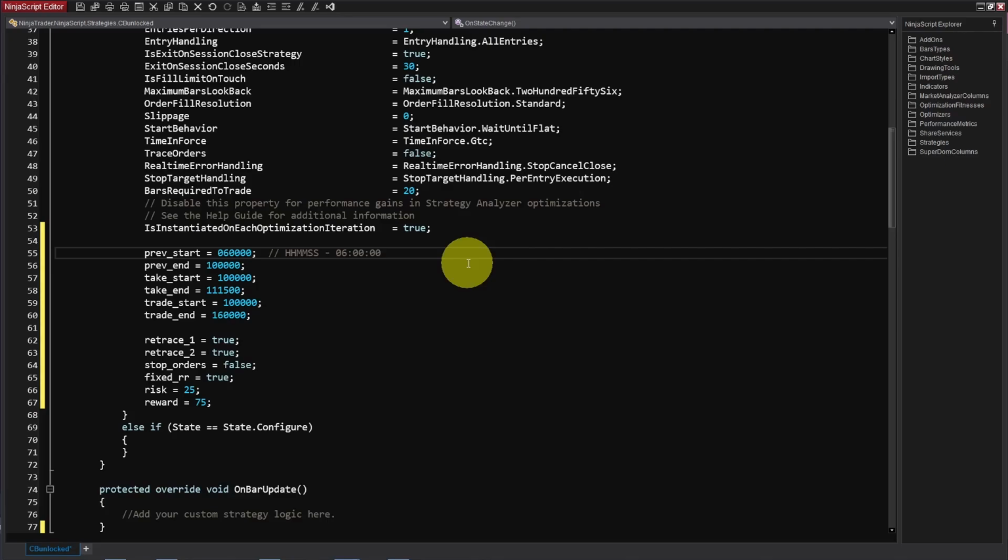And there's no AM or PM required because, for example, down here, when you have trade end, this is going to be the 16th hour. So it's just military time, no AM or PM. So previous start as 6 o'clock, previous end as 10. The beginning of when we can take the range is 10 o'clock, and the end of that is 11:15. Now our trade window starts at 10 o'clock, and it ends at 4 o'clock PM.